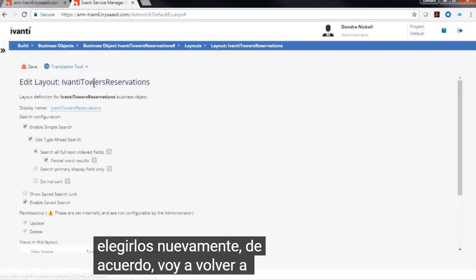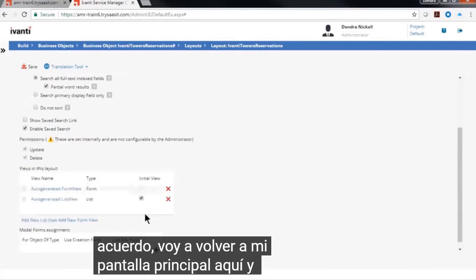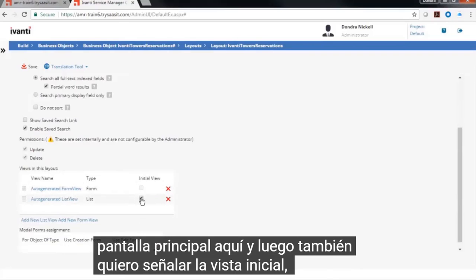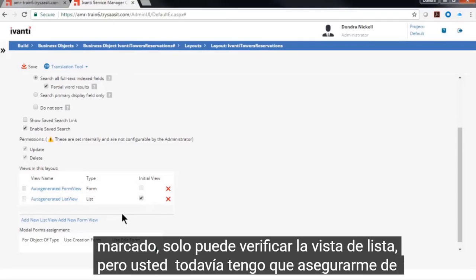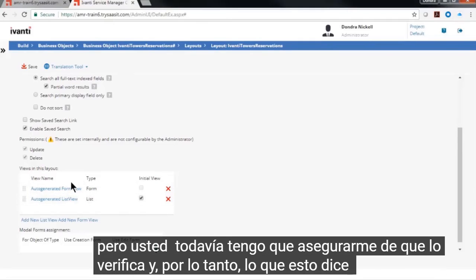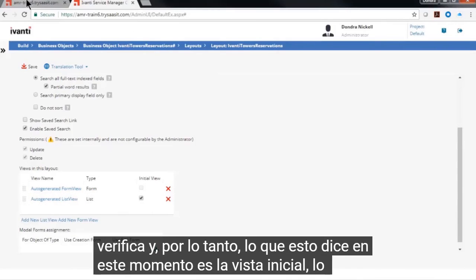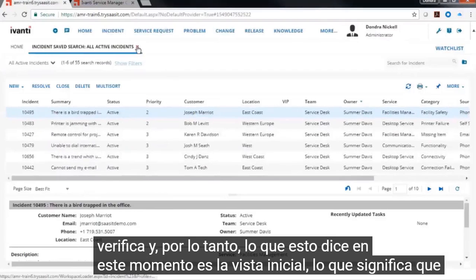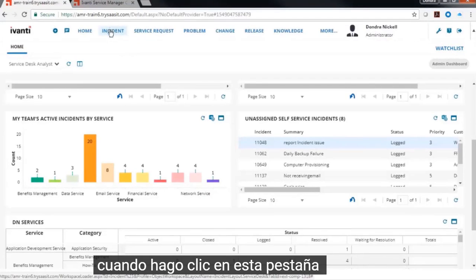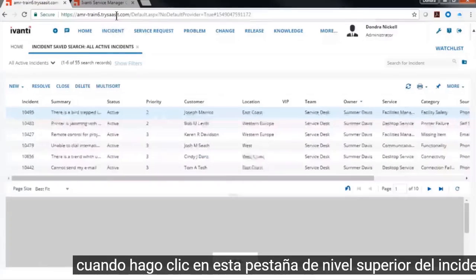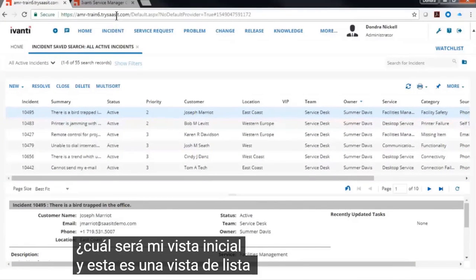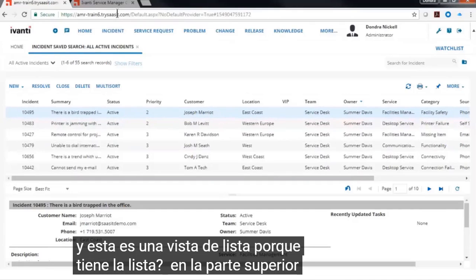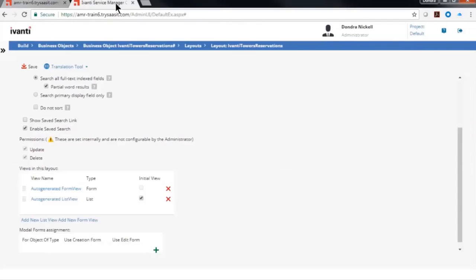Okay, I'm going to go back to my main screen right here. And then I also want to point out initial view. This is checked. You can only check the list view, but you still have to make sure that you check it. What this is saying right now is initial view, meaning when I click on this incident top level tab, what's my initial view going to be? And this one is a list view because it has the list on the top. Okay, and then save.